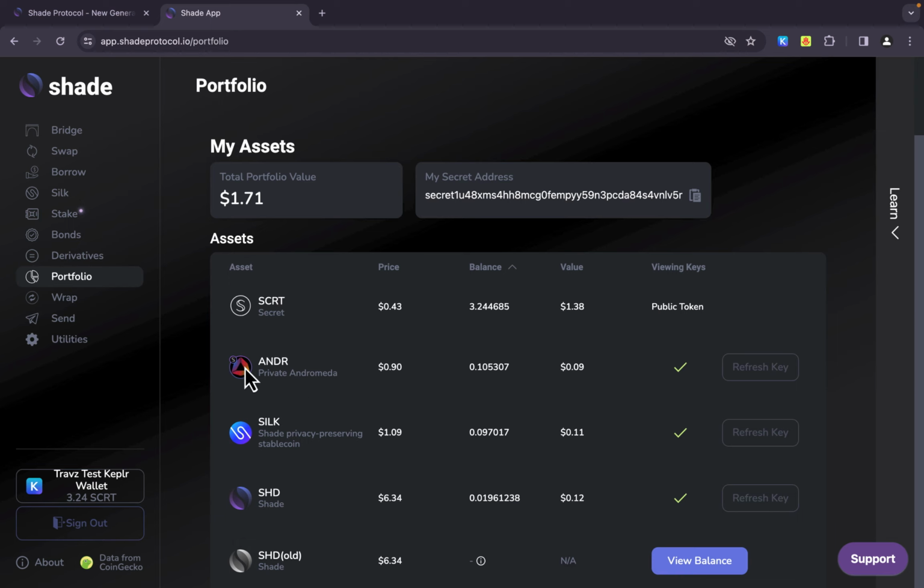So I've already purchased, or I should say swapped, for the private Andromeda, and you'll notice, it's a little tough to see, but you see the little secret logo right there on the Andromeda logo. That means that this is private Andromeda. And so we've got just a little bit of it. Now, the user that was contacting me was curious, how do I swap this back to the sCRT public token, which is the one we see here on top.